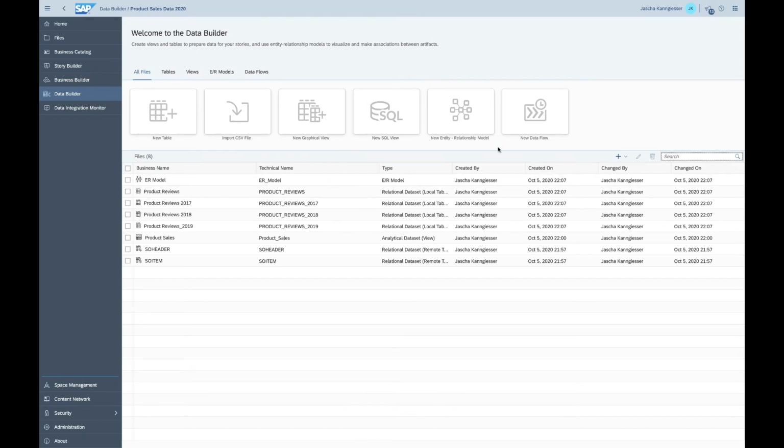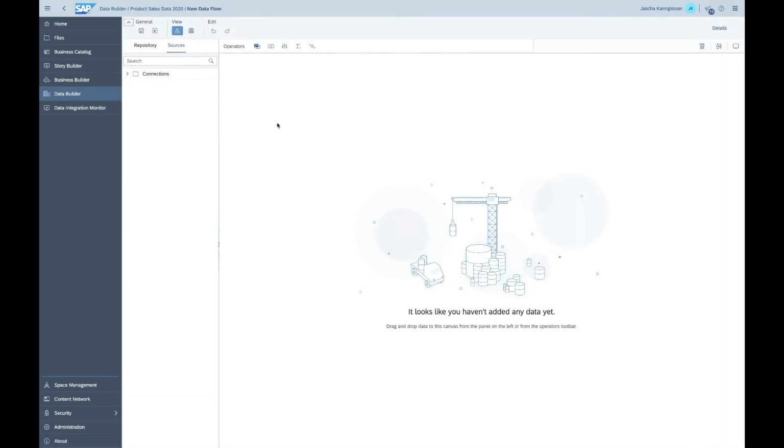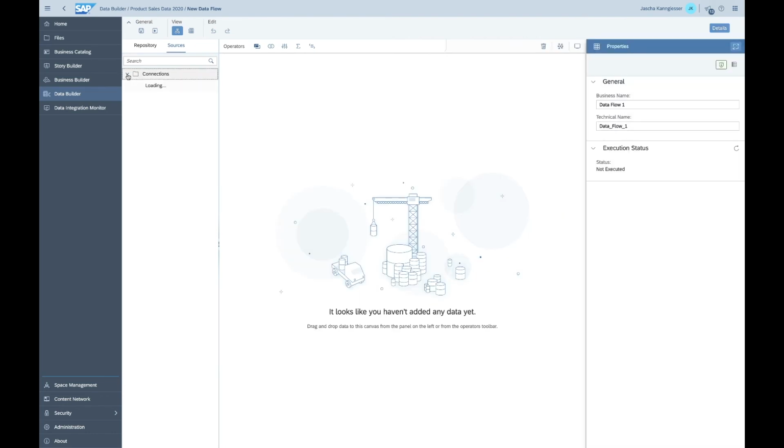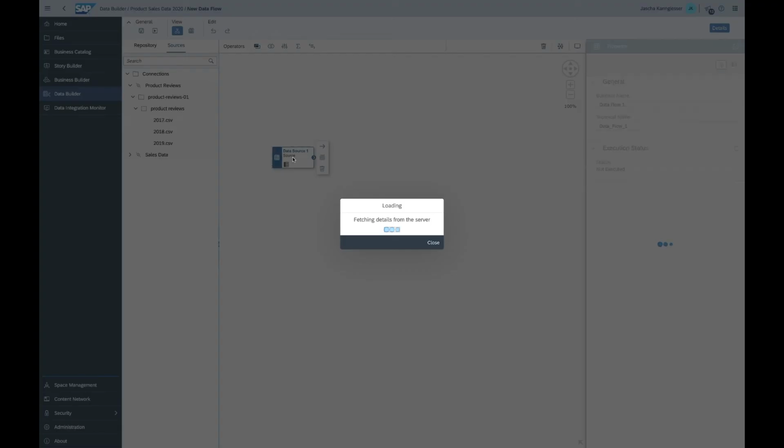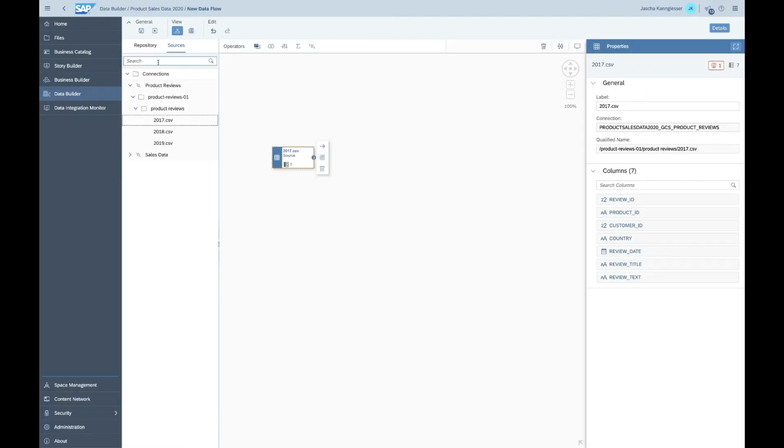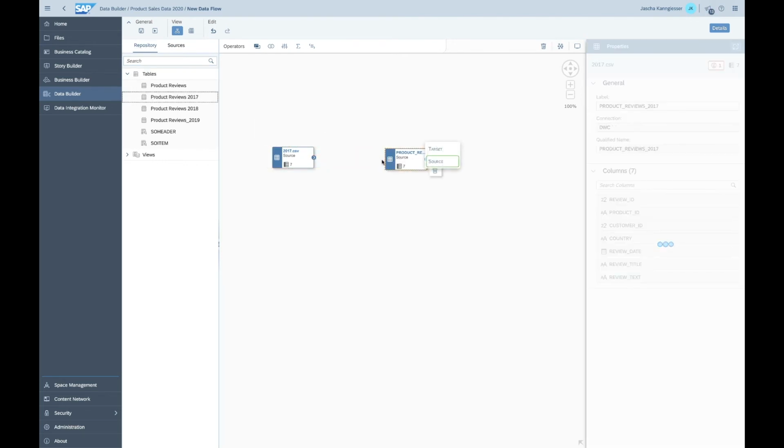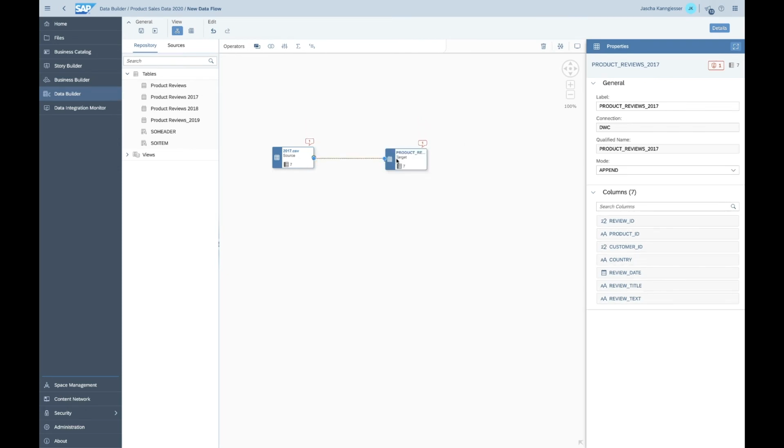Now I can go ahead and create my first data flow that will load the data for 2017. From the connections, I select the product connection to my Google Cloud Storage. I drill down into my bucket and select the product reviews for 2017. Next, from the repository step, I'll be using the product reviews 2017 table that I just created. I'll define it as a target, and then I simply direct the connection from my Google Cloud Storage source dataset to my data target in Data Warehouse Cloud.